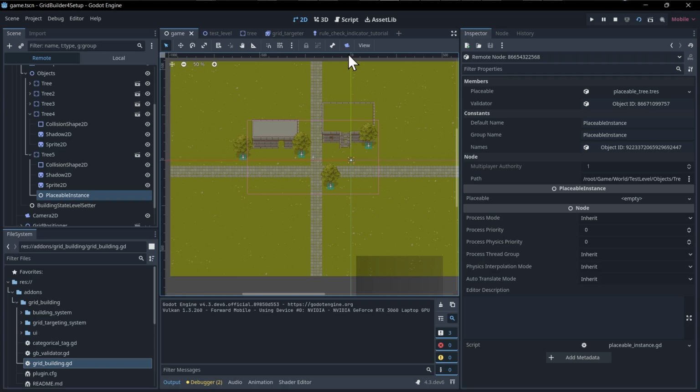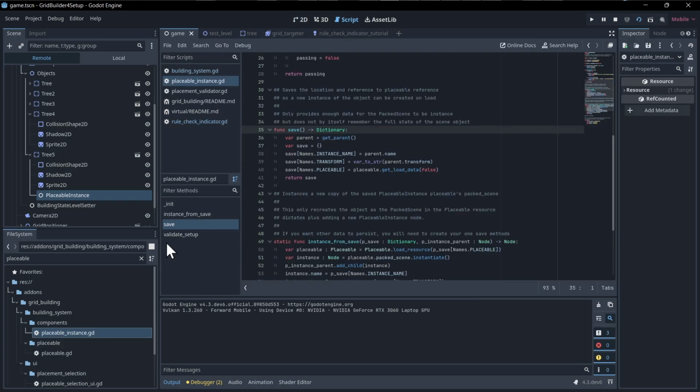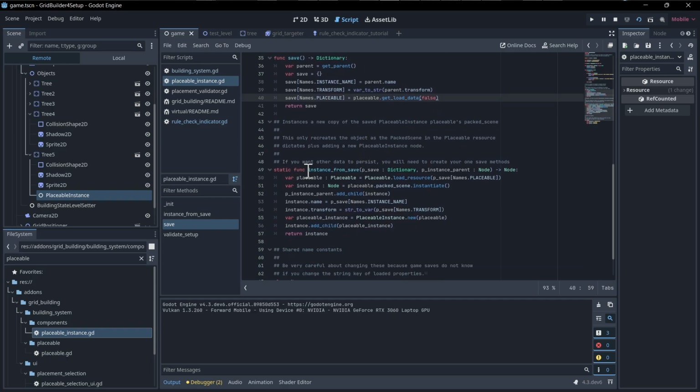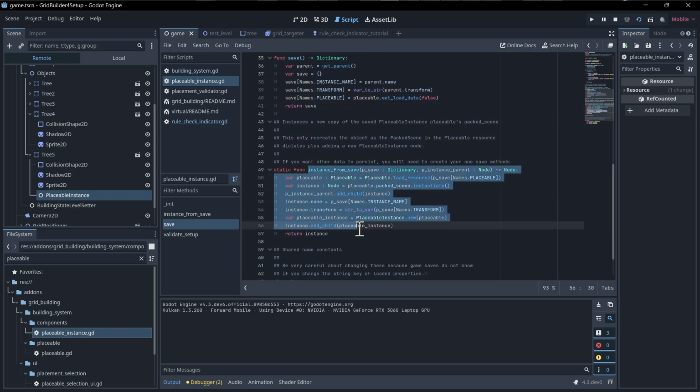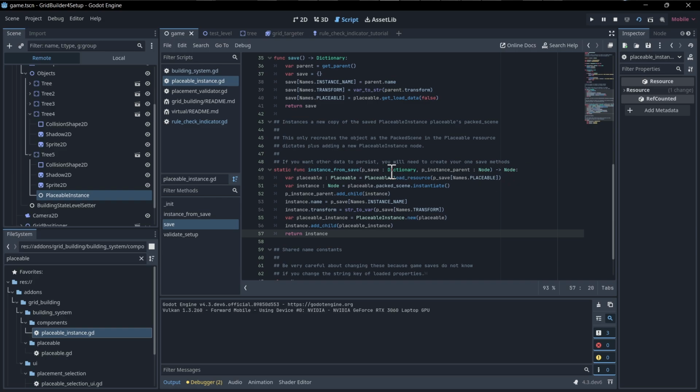So basically, it has a few methods. If I look at the class, you can see that it can save the reference to its position, the name of the root object, and the placeable to a dictionary. And you can save that to a JSON file. Likewise, it can instantiate from that saved dictionary. So whatever you save with this, you can load with this and create a new instance of the placeable object back into the game whenever your levels load.